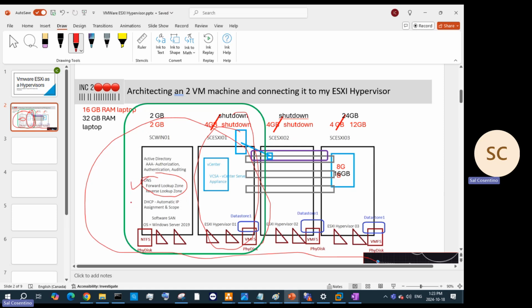You also want to install DHCP if you want to provide DHCP to your VMs for testing purposes. That's just for automatic IP assignment and scopes, so ensure that your scopes are set. I've shown you how to do that. And we're also going to use this as our software SAN. Again, your environment could be different. You can have a file server for the software SAN, as long as it's on one machine for now, just to alleviate space.